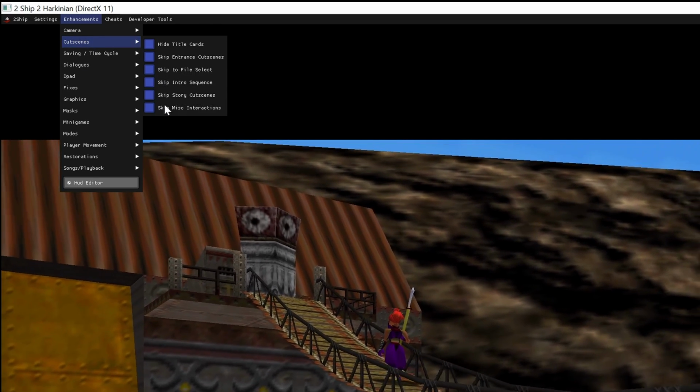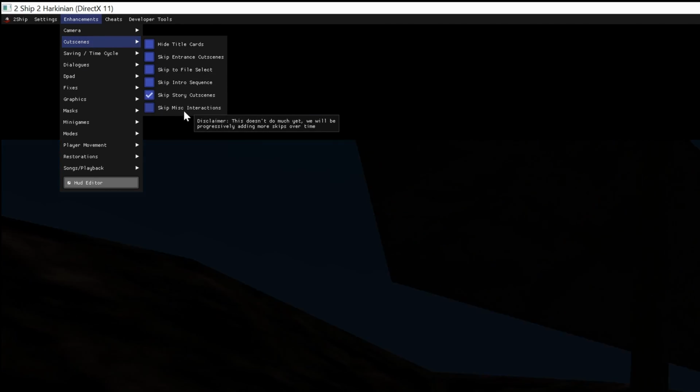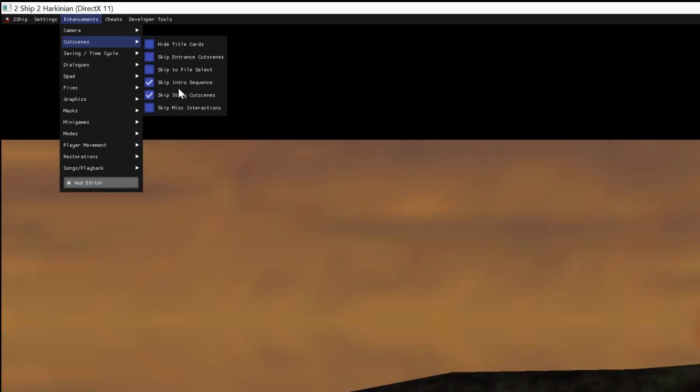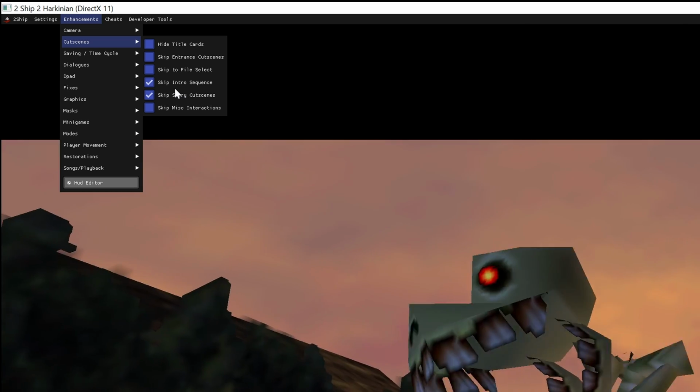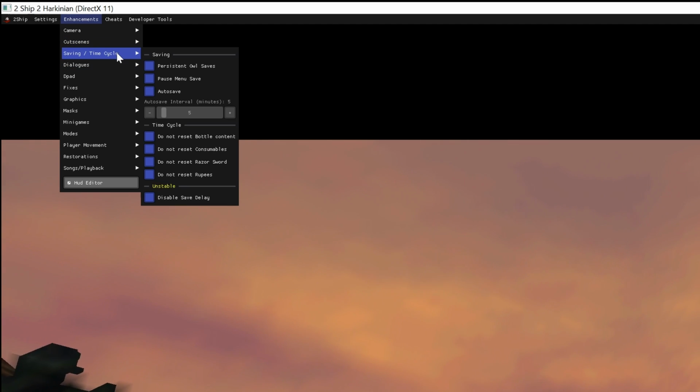Under cutscenes, you can do a couple things here. I'm going to turn off story cutscenes and intro sequence just to make the loading into the game a bit faster so I can get straight to gameplay. That's obviously totally up to you though, whether or not you enable that.